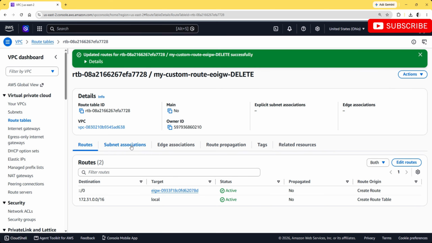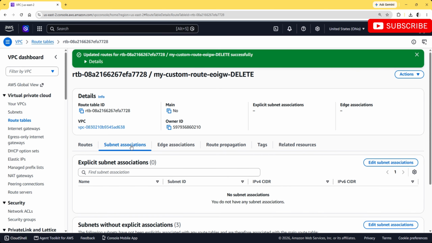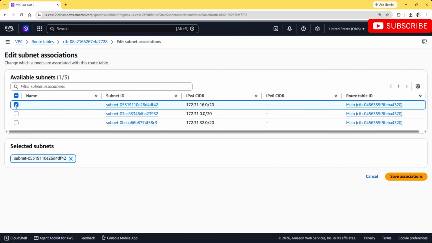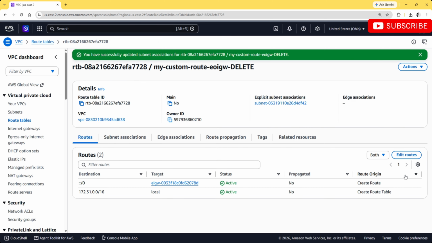On the Subnet Association tab, edit Subnet Association and select checkbox for the subnets. Let's choose this subnet. Save association. So that's all for creating Egress-Only Internet Gateway.